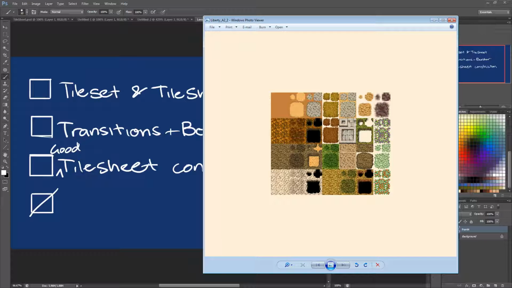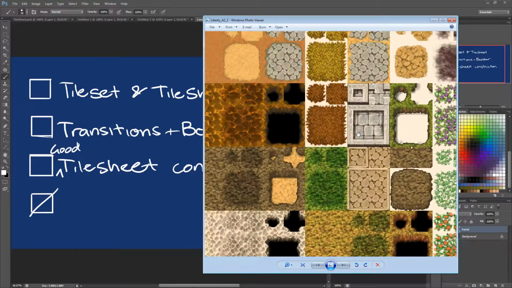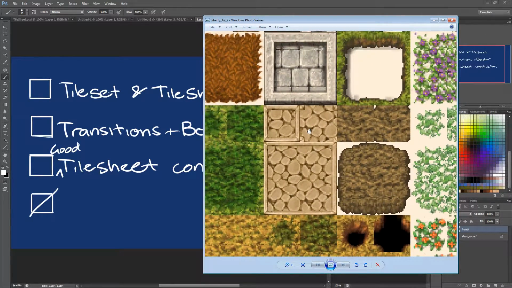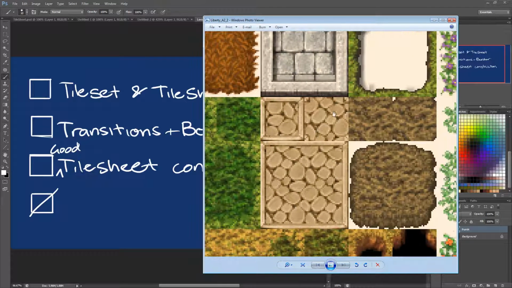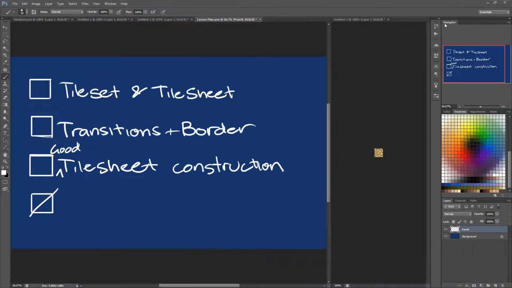This is an example of a complete tile sheet. Disclaimer, this is from RPG Maker VX8. This is not my own. We're just having a look at what a tile sheet is. A tile set, at least in my opinion, would just be a small part of the tile sheet itself. So it's not the whole thing, it's just a small part of it. So we've got that out of the way. We can take that off because we're done.